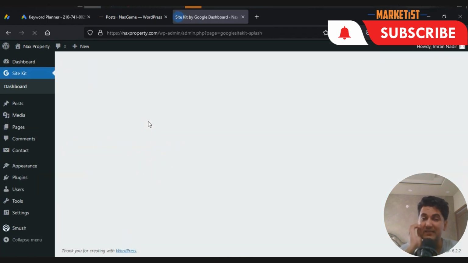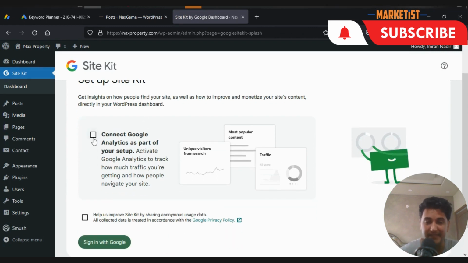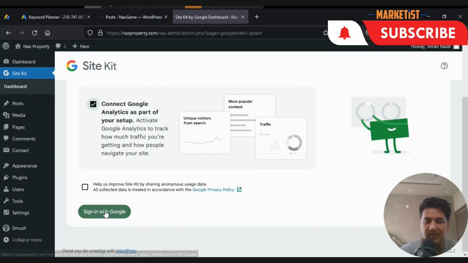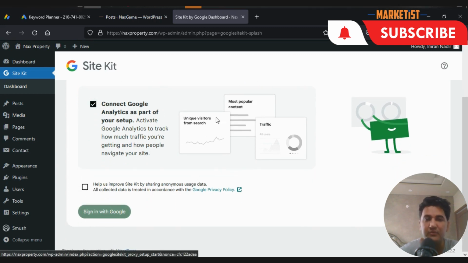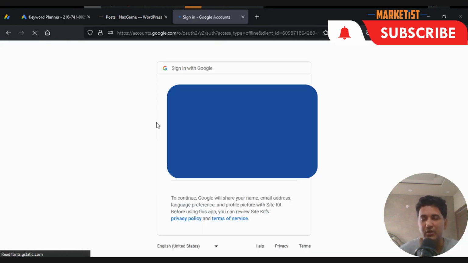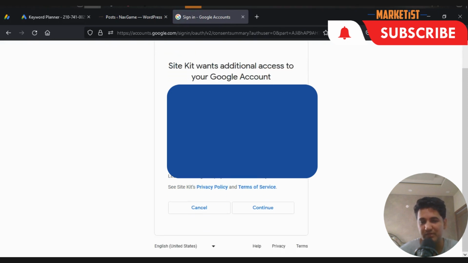Let's click on setup, and we also need to connect Google Analytics. That is very important. So I'm just going to select it, and I'm going to sign in with my own Google account. You have to do it with your own Gmail ID or Google ID. It will ask you to log in with your email ID, so I'm going to click on the email ID that I use on a daily basis.